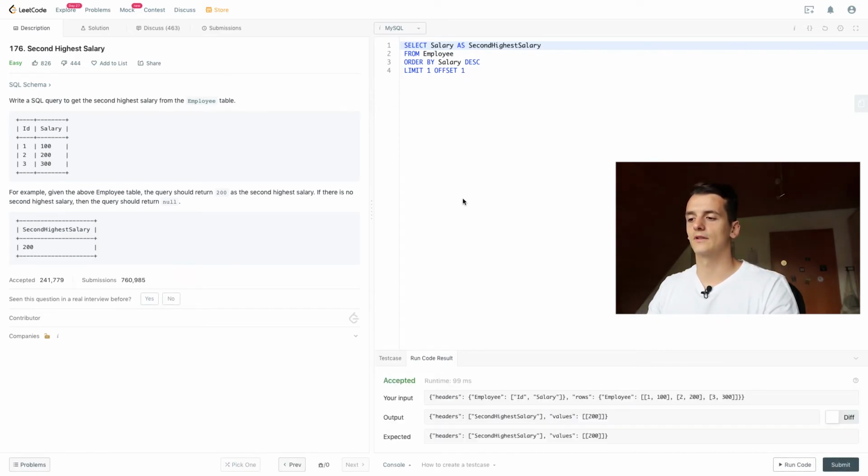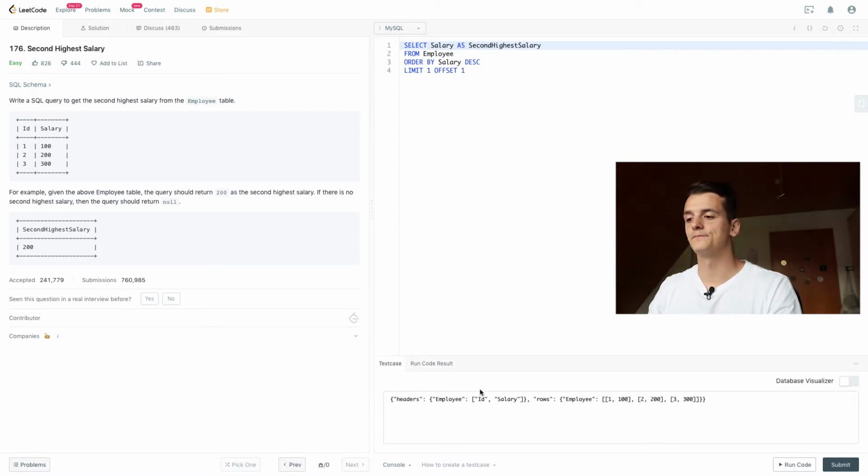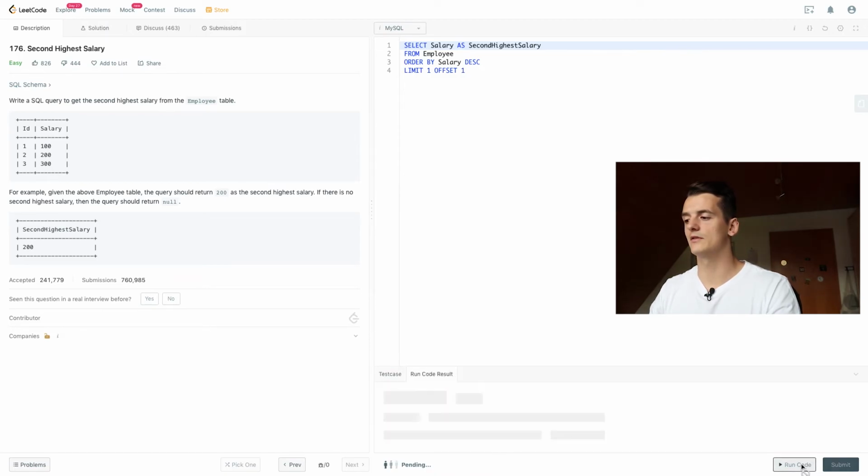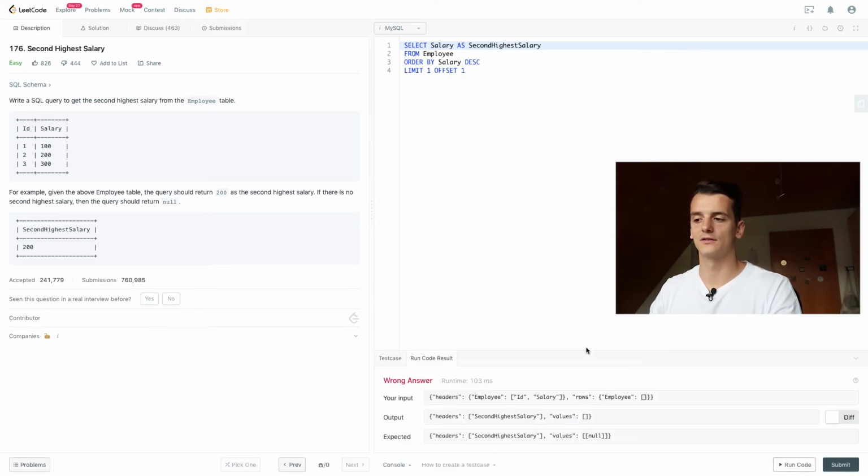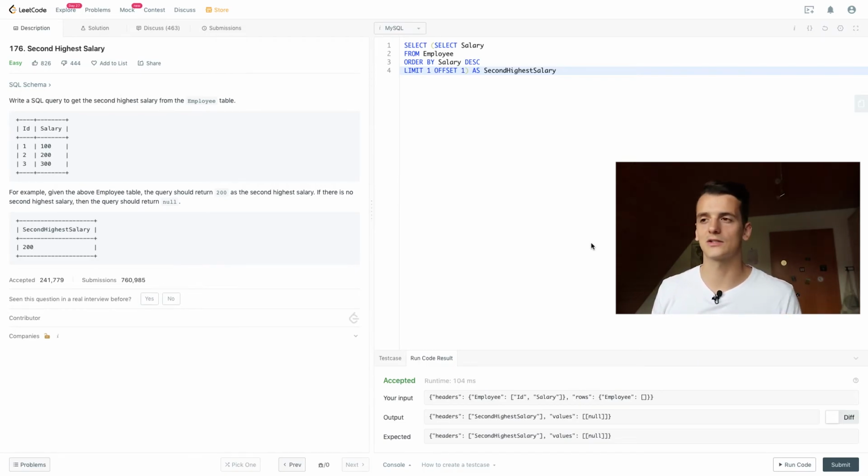Okay. Now there might be an issue here, which is the tricky part of having no entries. So what happens with null? Does it return null? No, it doesn't return anything. It should return null. We can circumvent getting no values by creating a subquery from our query and just putting another select around it. And that way that will return null.